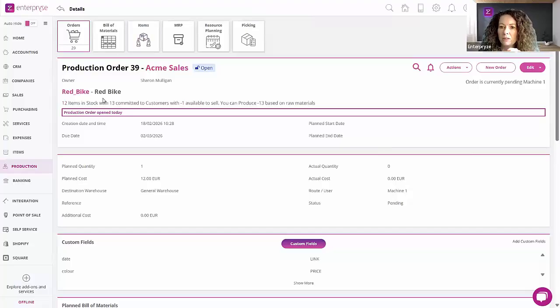Now again, when we've added the production order, we get a lot of information, very similar to what we saw when we drilled into the red bike. It's telling me there are 12 red bikes in stock, 13 committed already to customers, obviously on sales orders, minus one available to sell. We can produce minus 13 based on current raw materials. So very obviously, we need to get stock in place.